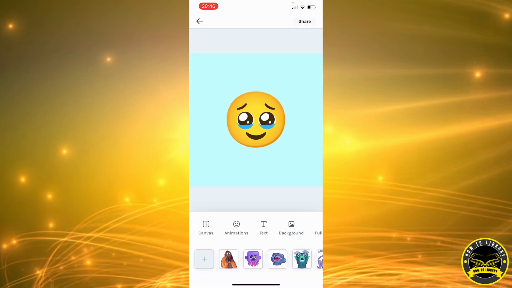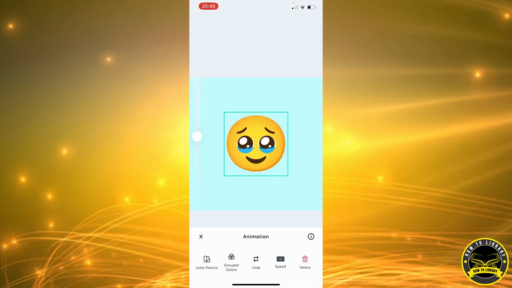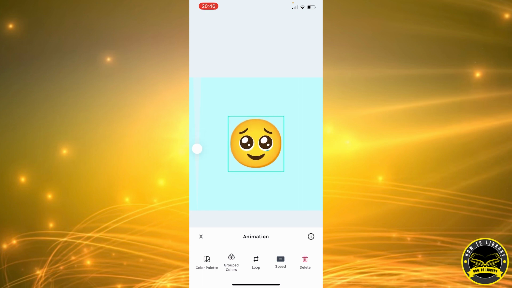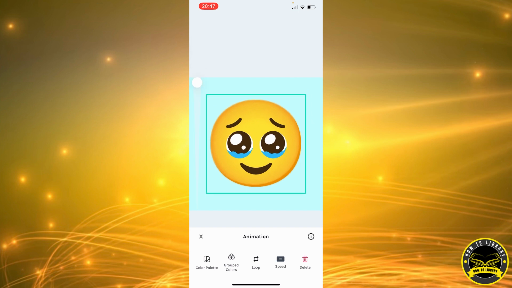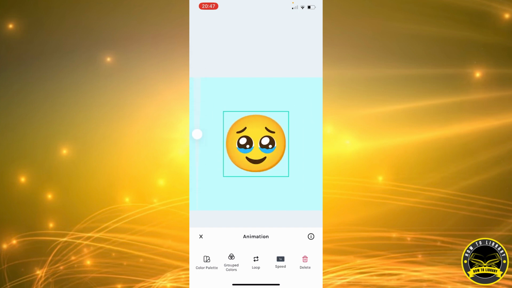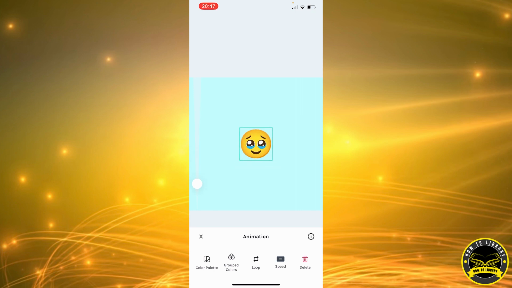As you can see now, the emoji appeared on our screen after we selected it. By clicking on the emoji and sliding this circle down and up, we maximize or minimize the emoji. So you're going to set the emoji to whatever size works for you. Let's set it, for example, to this size. After we do that, the other options we have for editing the animation are speed, loop, grouped colors, and color palette. So let's start with the speed of the animation.